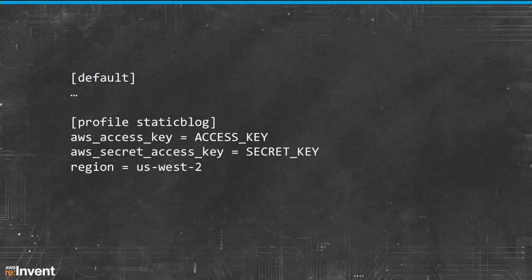And if you do want to manipulate this by hand, which is perfectly fine, you would just create a new section in that config file. It would have profile and then the profile name followed by these values here. So at this point, we've told the CLI how to use this new user. We want to now, whenever we run commands, make sure that we're using that profile. And so this is one option here.